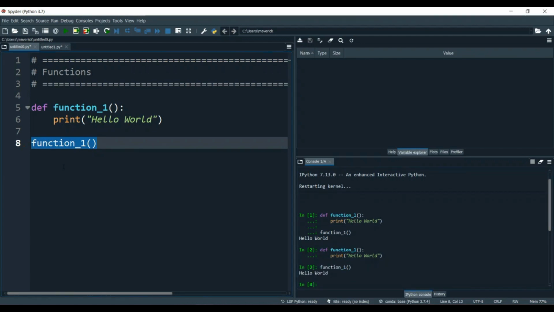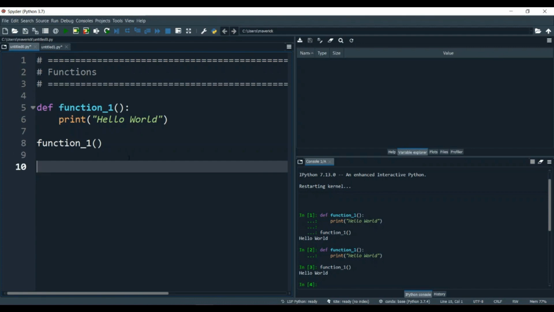So what happens here is, whenever we call this function, it goes to this def. It sees this is a function, and whatever is inside of it, it does the processing of it. It interprets all that code. Here we have written only print hello world, so it printed hello world, and here we have the output.